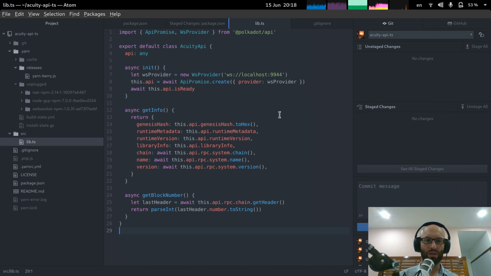And we can just have a quick look at the code. At the moment, it's very simple. I've just implemented some methods. You have an initialization method, and it will connect to the Substrate node. And then we have a get info method and a get block number method. That's all we have at the moment in the software library. But as time goes on, I will migrate more of the functionality from the Acuity Browser into this library as we migrate to Substrate.